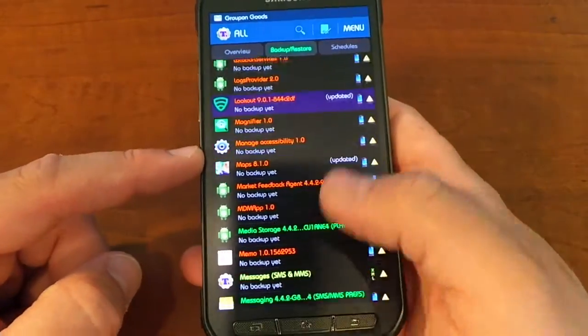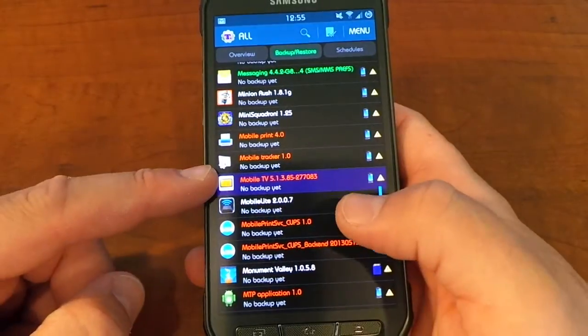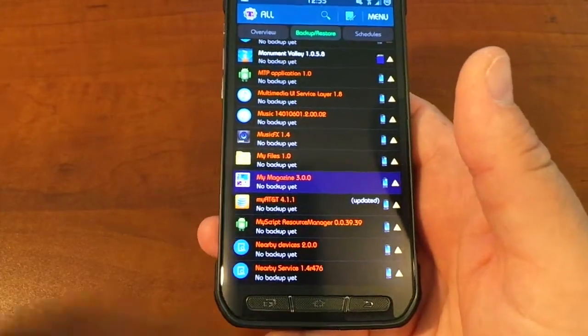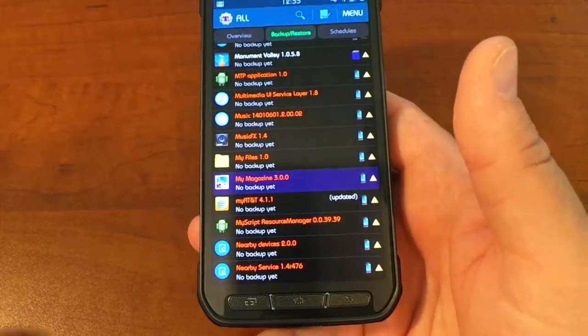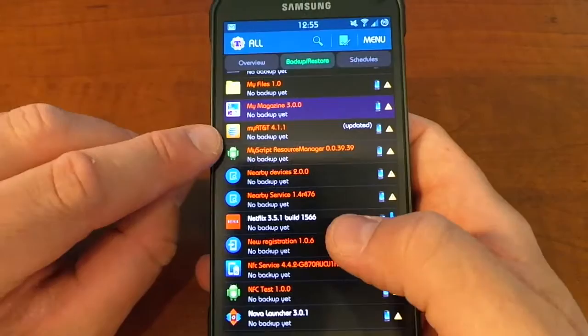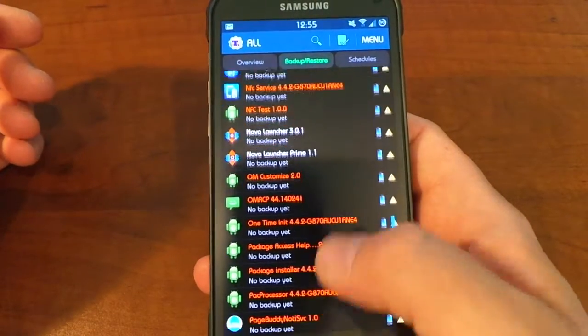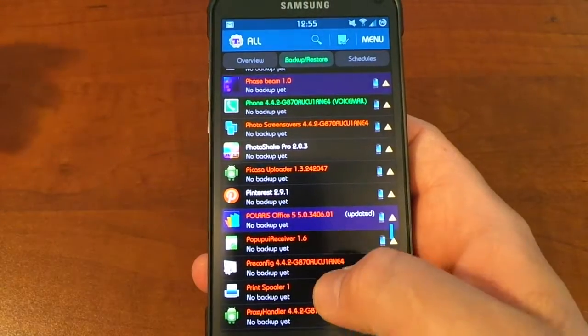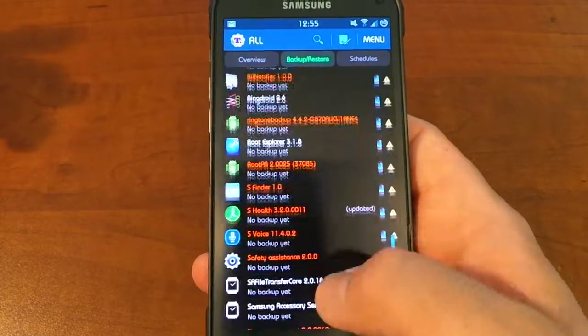Now, I don't use Lockout, so I went ahead and froze that. There again, Mobile TV, froze that. My Magazine, don't use it. It's a fantastic application. I personally do not use it. Now, I do use My AT&T. As you can see, I left it unfrozen. Right here, I don't use Live Wallpaper. I don't use Polaris Office, so I went ahead and froze those.